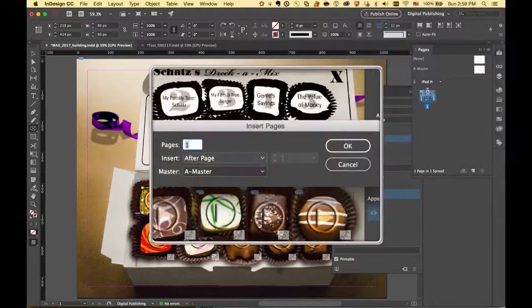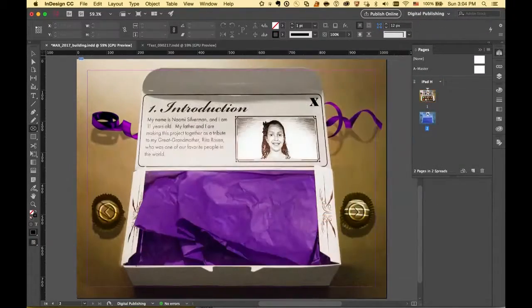So you say insert page, and you can insert however many pages you want, and then place your new art, right? That's the art that I used for all the different collective pages, and there they are. So when I say go to page 2, there's actually a page 2 to go to.